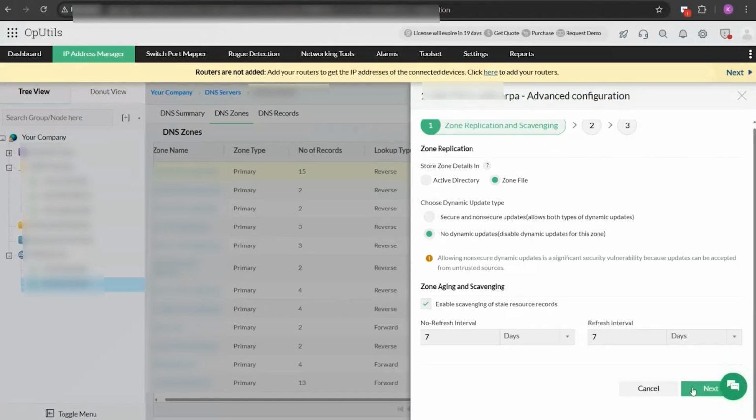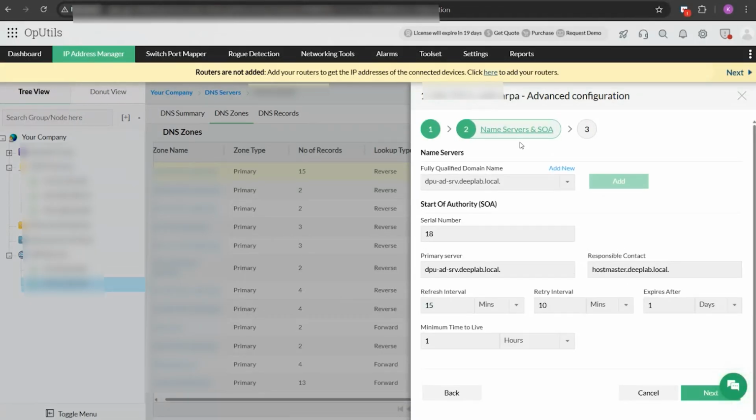Now let's click on Next. Here, we can give the name servers and the SOA for the zones that we're creating. Under name servers, we have to give the fully qualified domain name. The ones that you have created will be listed here, or you can also add a new one.